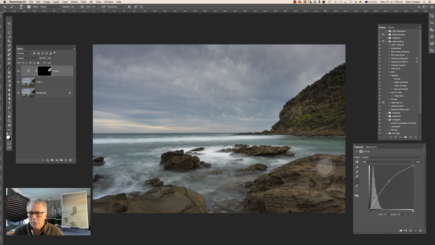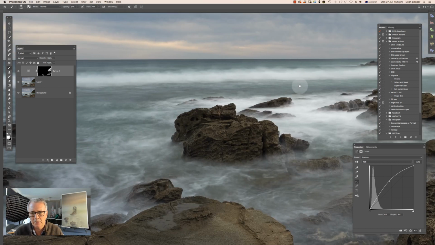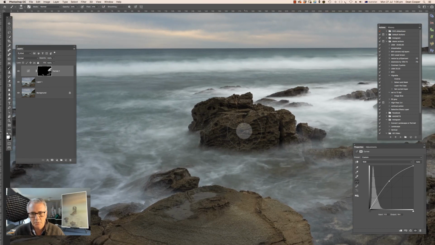Okay, now we can probably use that same adjustment layer. I just want to come in on these rocks here and just across the tops. You see where the light's sort of hitting it. You've got light up here and some shaded areas. So I just want to bring the lights up a little bit. Just that guy in there. Okay, let's just go in and do this main rock. We'll do a bit in there. Let's make that brush a bit smaller.